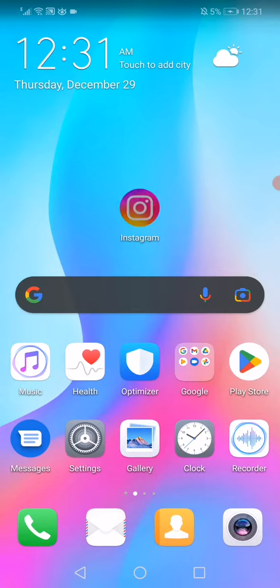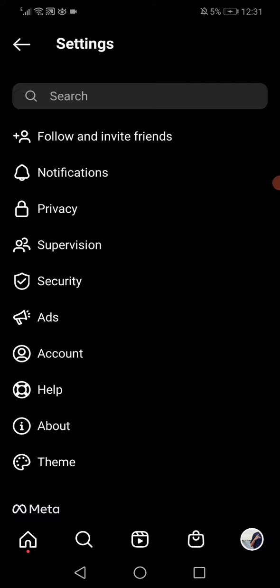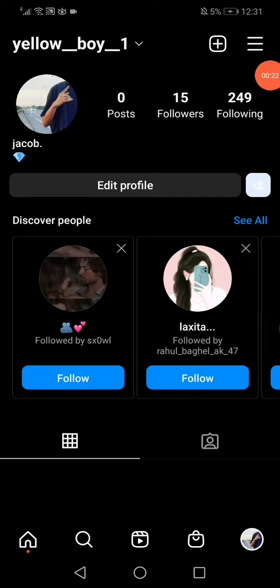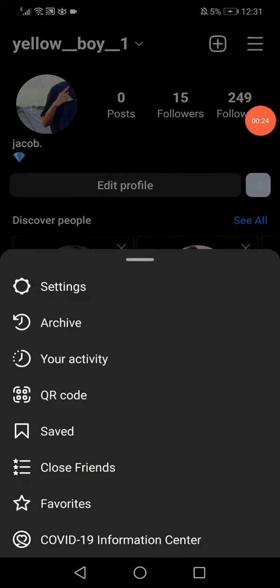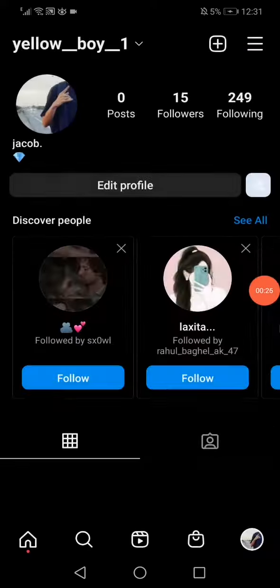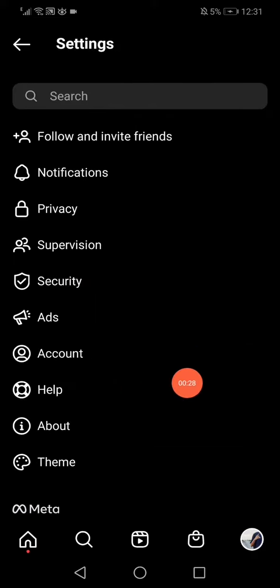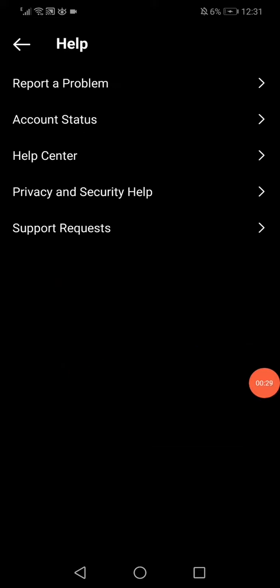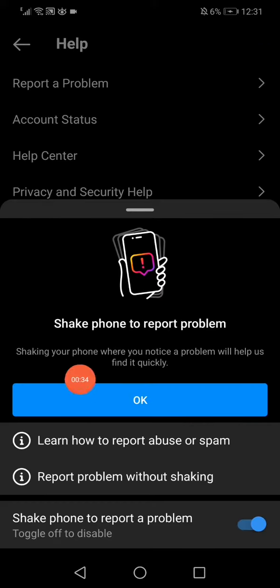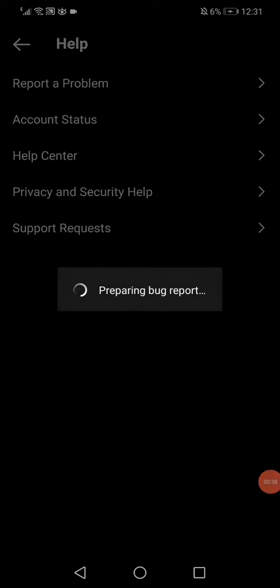First thing, open the settings on your phone, and then all you want to do next is go to your profile, and then go to the settings. Go to the help option in your settings, and then click on report a problem. Go down, click on report problem without shaking, like this.